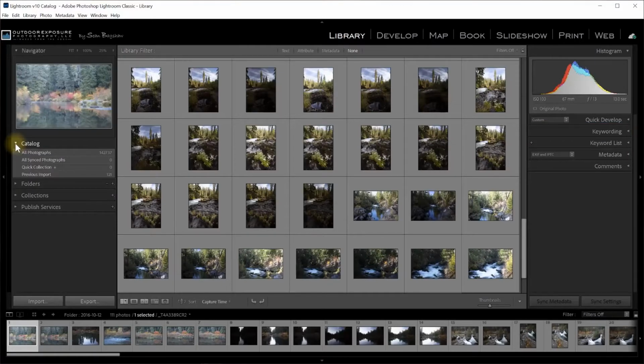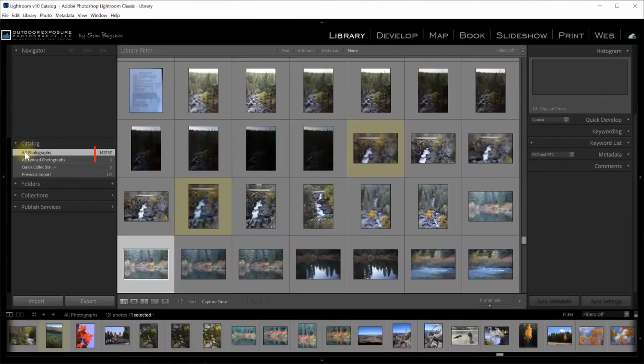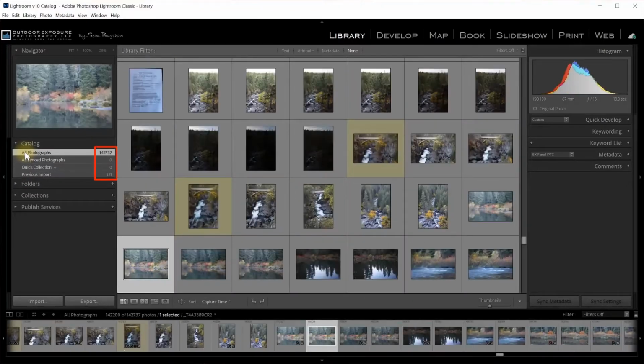After an import, Lightroom automatically selects previous import and shows you images that you just imported. All photographs will bring up every image in your catalog. And the numbers over here on the right tell you how many images are in each category. My other Lightroom Summit class is on syncing images with Creative Cloud, so you can watch that to find out what all synced photographs is all about. And I'll circle back to the quick collection in a minute when we talk about collections.